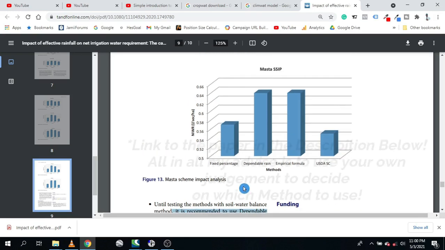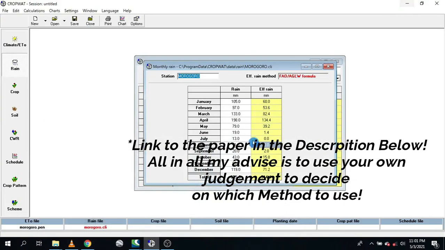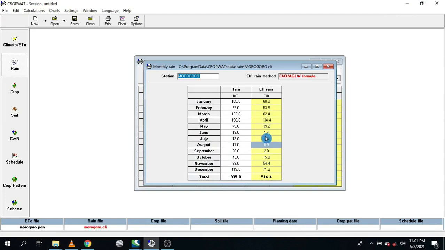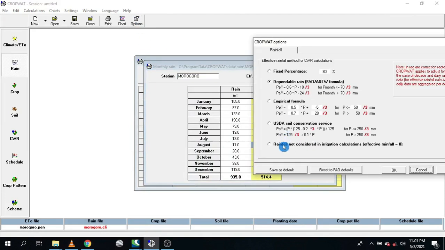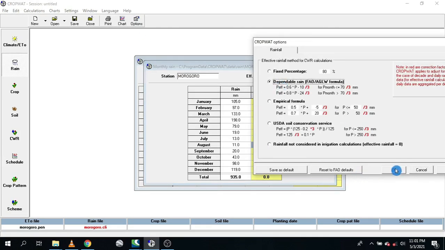For me, I'll just stick with dependable rainfall. Let me go back here. So this is our method. Before we proceed, let me check again on rainfall not considered. We just assume that effective rainfall is 0, as you can see here. This method tries to negate the contribution of rainfall in your irrigation. But for me, I will stick with dependable rain, just like this.